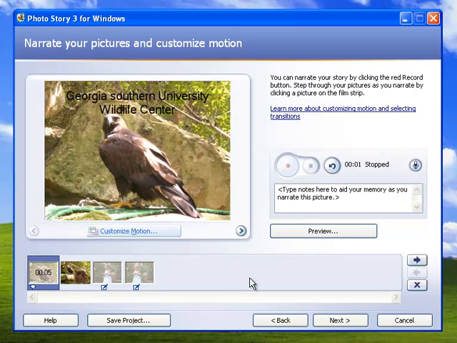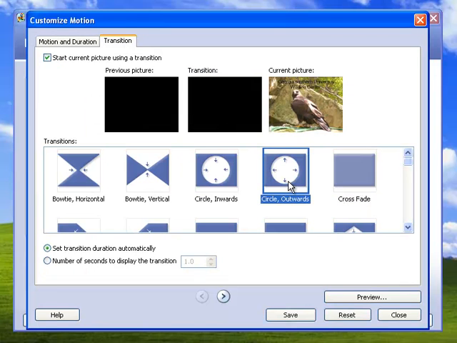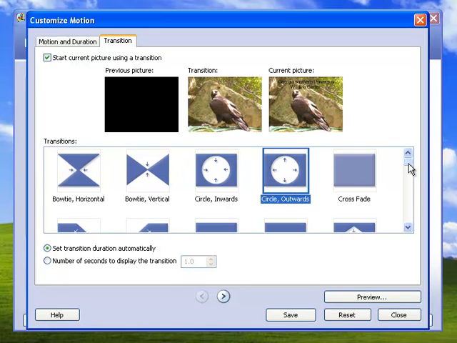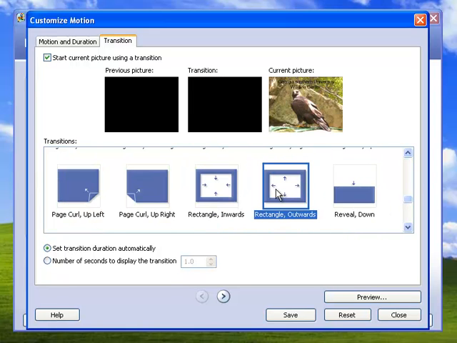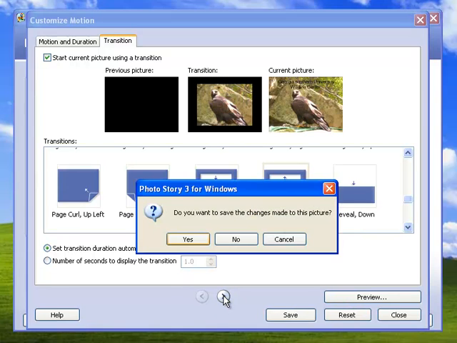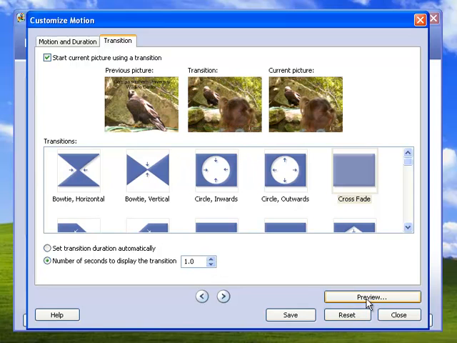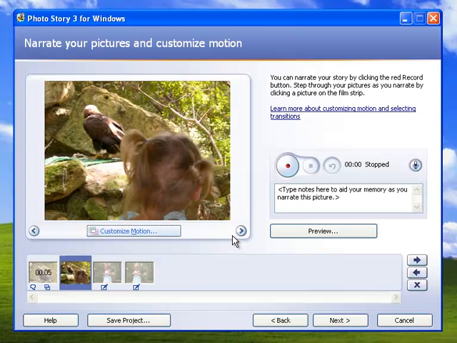Also, at this particular point, you can select the transitions that you want your slides to go through. If you wanted them to come in as a circle in the beginning, you could select that. You can select all the transitions you want. When you're done with that, you can preview it if you'd like. You can go to the next picture and it'll ask if you want to save changes, and you want to say yes. If you wanted to select the number of seconds during your transition, you could select that. It'll take you back to your screen when you're done with that.